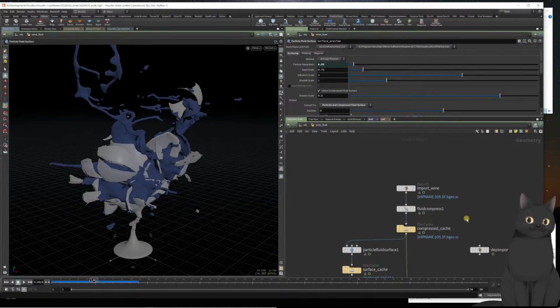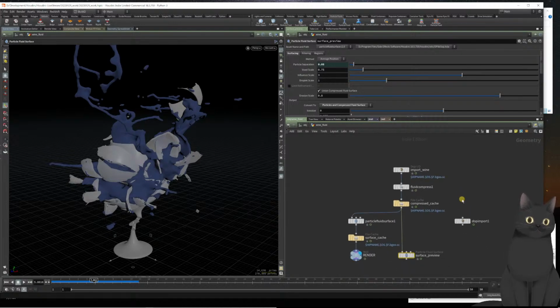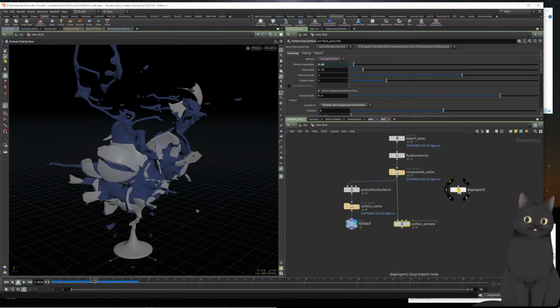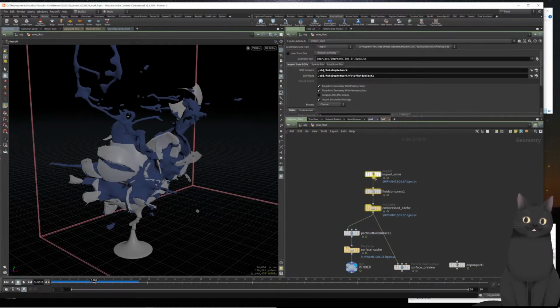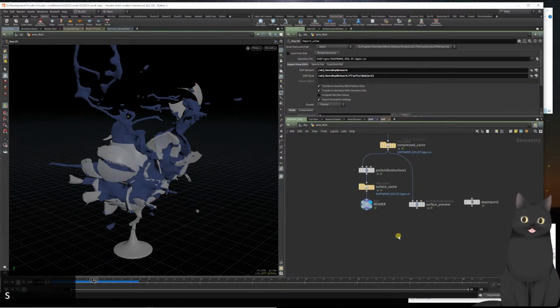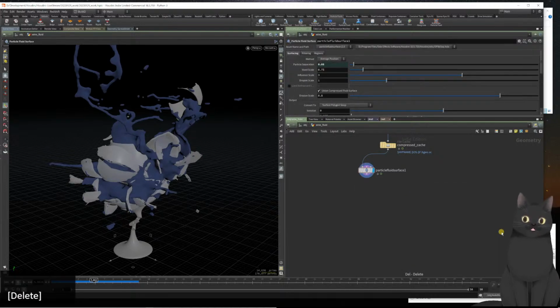We're going to move the ones we need over to the right and the ones we don't over to the left. So we're going to start by selecting all of these ones down at the bottom, and we'll just delete those, and then we'll get rid of this fluid compress, and that'll give us a simple network to start.